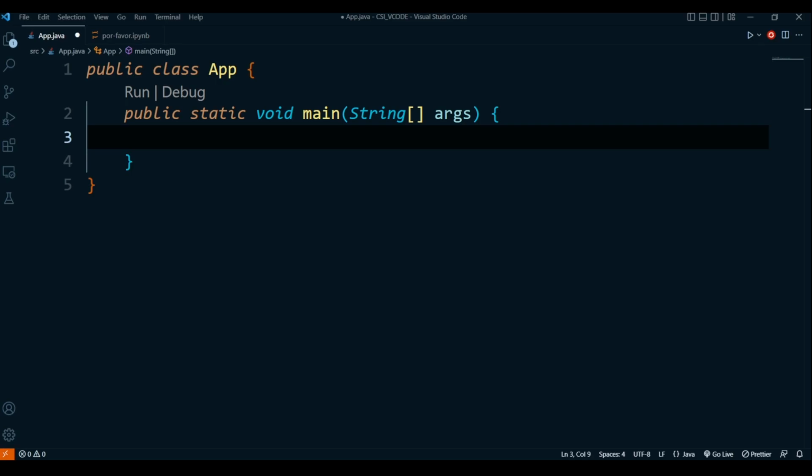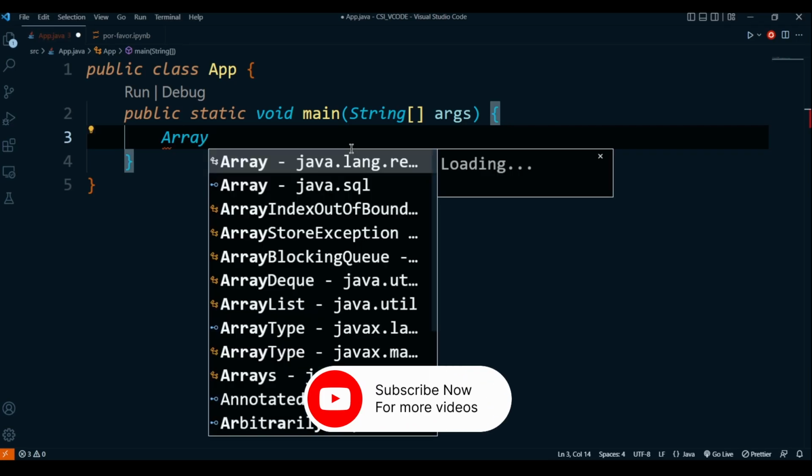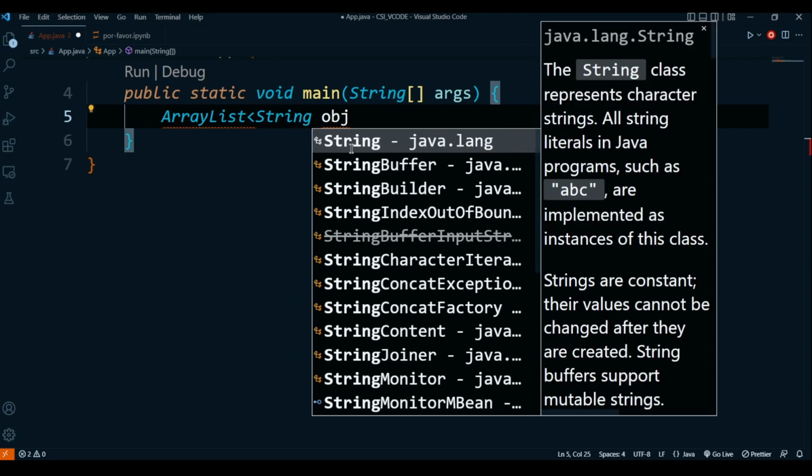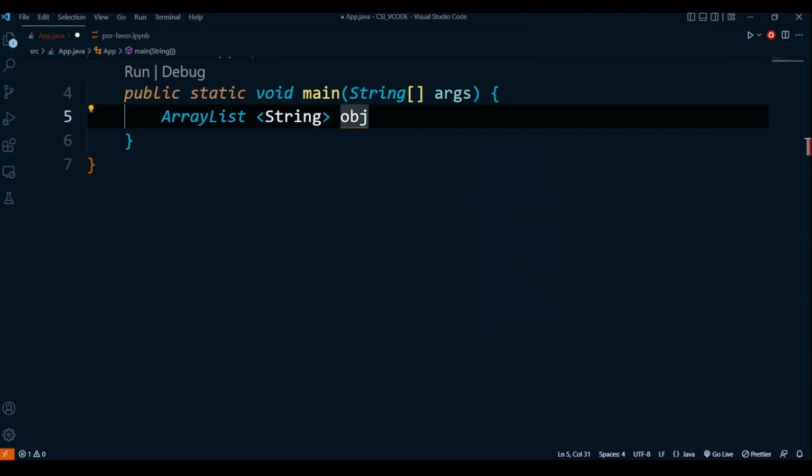What I'm trying to do is create an array list. For doing that, it is simple: ArrayList. Now let's name the array list, and I want to define the data type of this array list, which is string. So let's create it. Here I created one array list, and now I'll add some data to it.